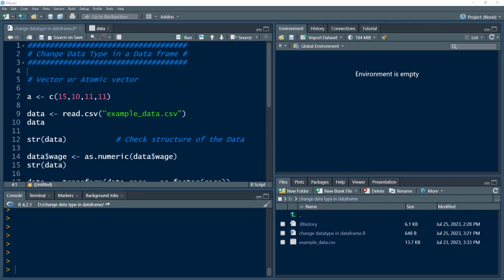In our previous video, we discussed different data types in R, but mostly we were focusing on vectors in that video. In this video, we are going to focus on data frames because mostly when we do data analysis, we are going to work with data frames. So how do we check the data type within a data frame? How do we change the data type, and so on and so forth? This is what we are going to work on in this video.